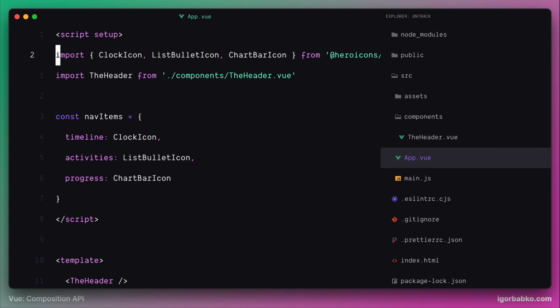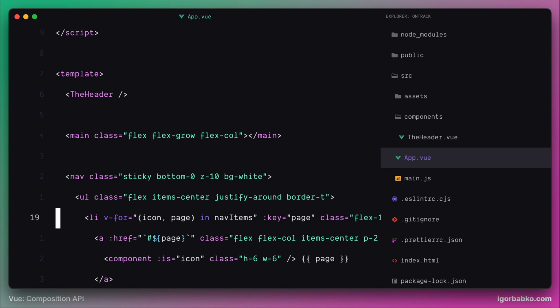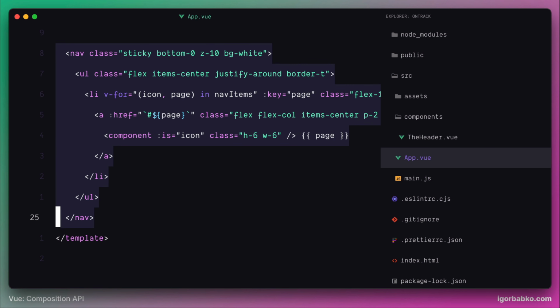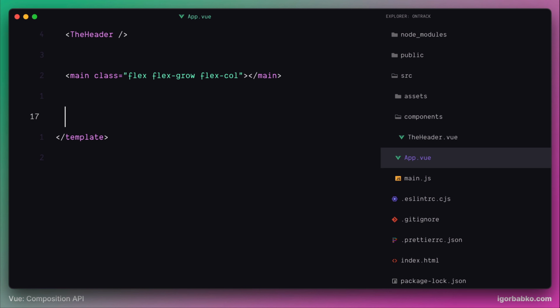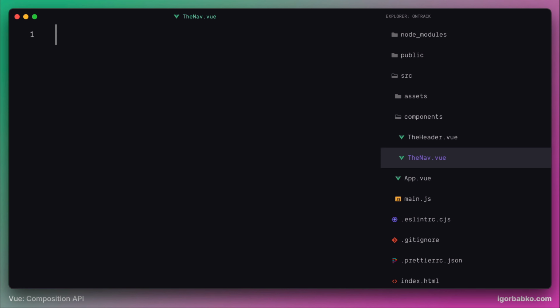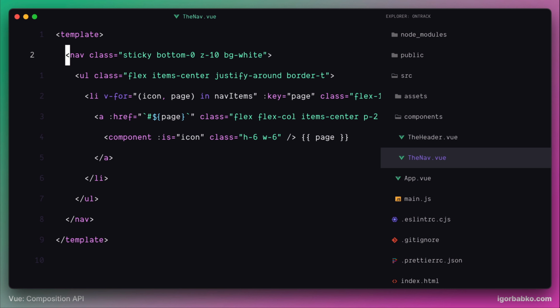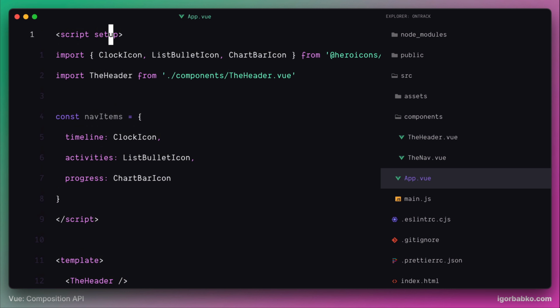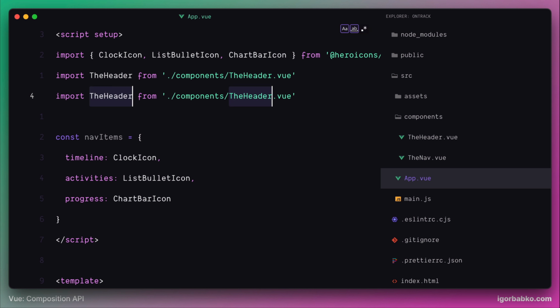Let's go back to the app component. Here we're gonna find markup of navigation, cut it from here, and use component with the name the nav. Just like before, I used prefix the in the name of this component, since we're gonna have only one navigation on the page. So let's create the file for this component with the same name, the nav. Here we'll create template tag and paste the component markup. Then, as always, to use custom component, we have to firstly import this component. Let's add an import for the nav component right here.